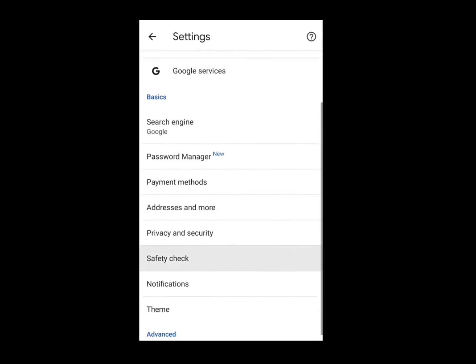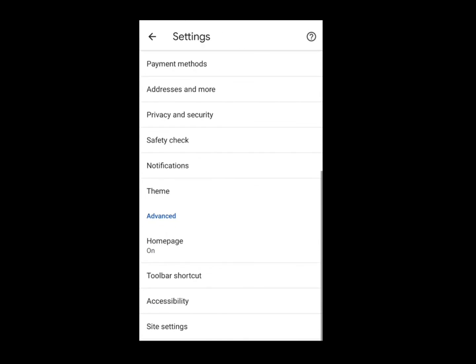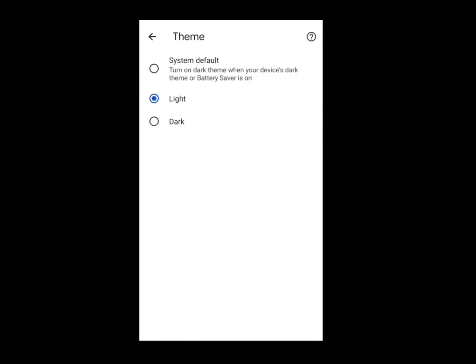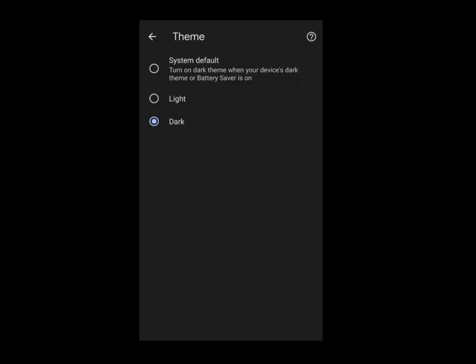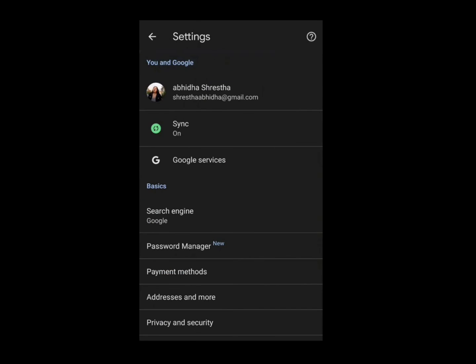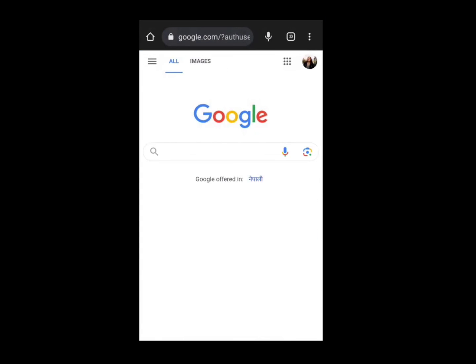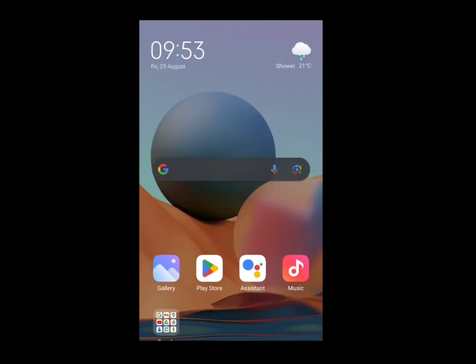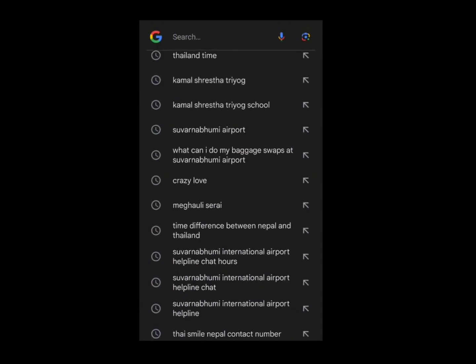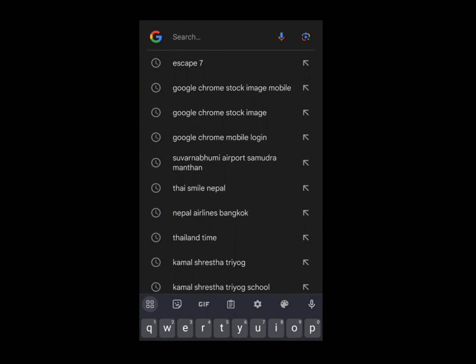There, if you scroll a bit down, you can find the theme option right there. So now all you need to do is click on the dark button. Now your display has turned into dark mode from light mode. So to check whether your device has gone into the dark mode or not, all we gotta do is go to our home screen and tap onto the Google app. As we can see, you are successful in getting the dark mode.